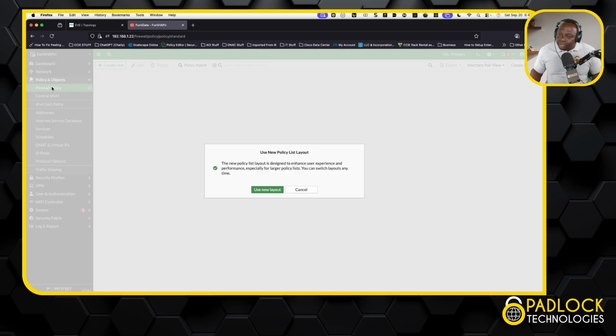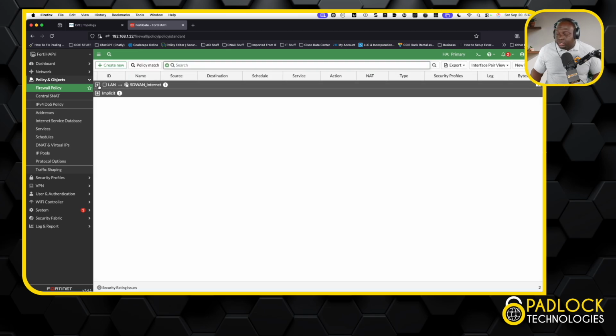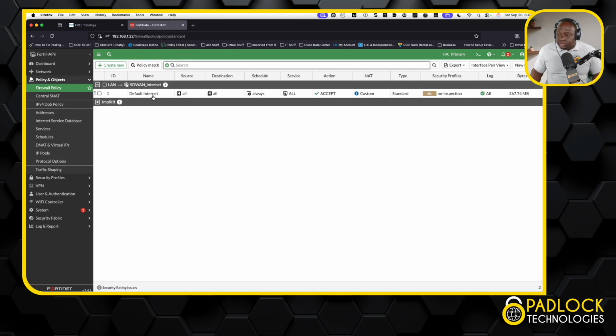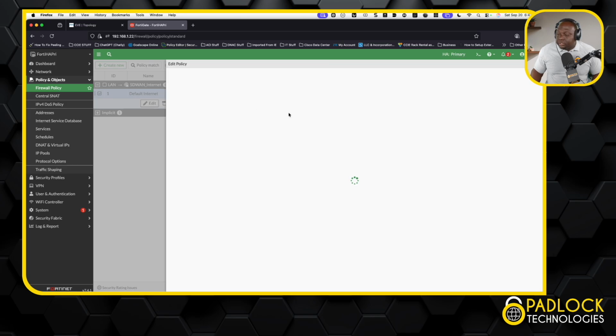So from a firewall policy standpoint, though, you can put the SD-WAN interface zone in there. So here's my default internet rule, source, destination, whatever. I don't really care too much about that. Let's go to edit in here.